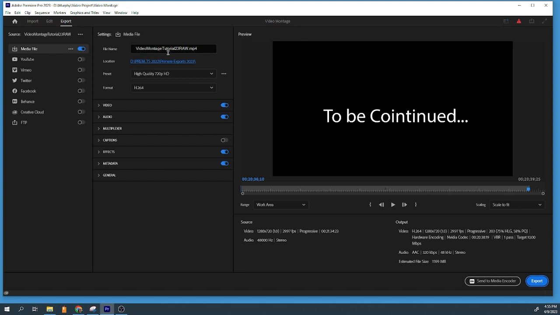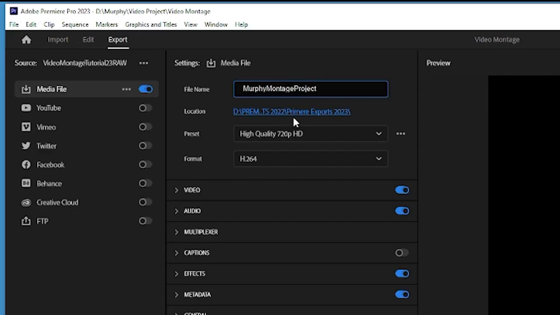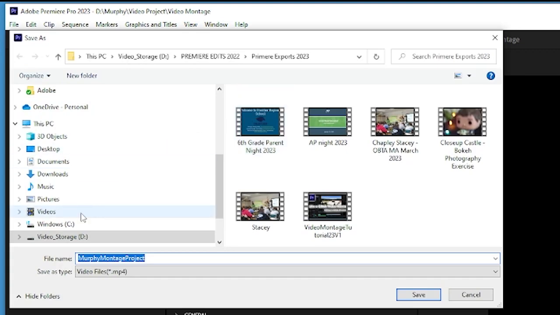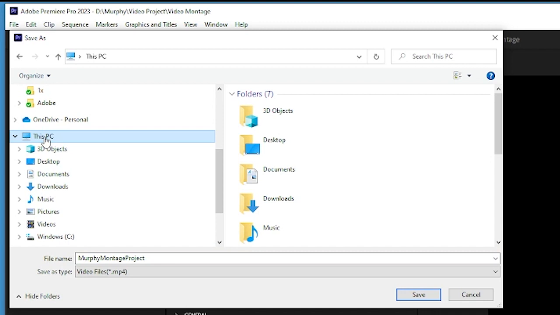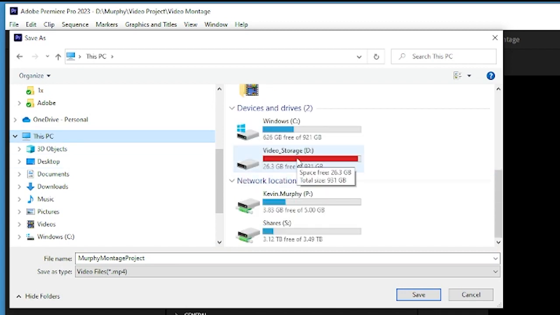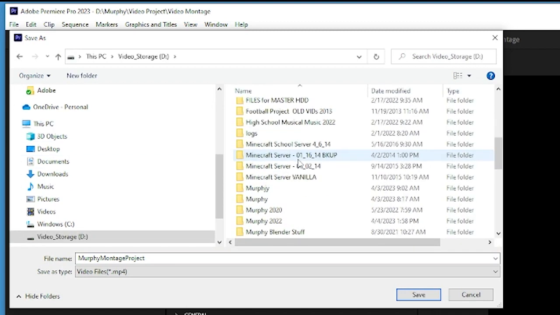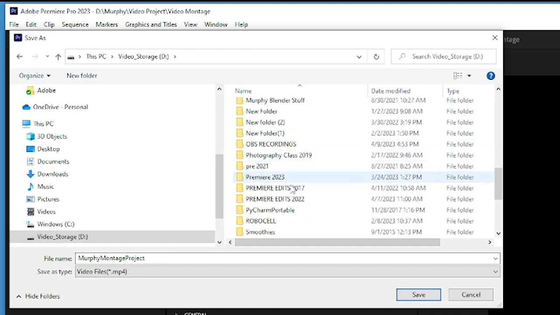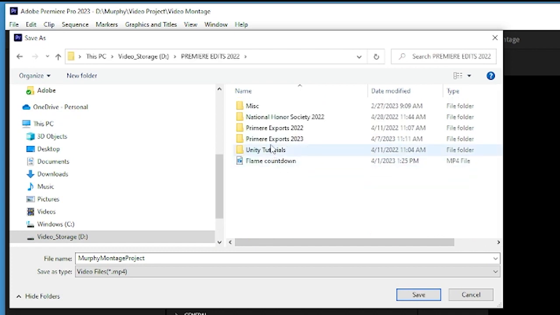You're going to give it a healthy name. So I will call this one my Montage project. Put your name on it, please. You can put spaces, that's fine. And you need to tell where it's going. By default, it may be going to your C drive videos folder. In this case, it makes the most sense to put it in my D drive folder that I've been working on. So please do that by clicking on here, clicking on this PC, locating the D storage drive, and putting it in the folder you wish to put it in.